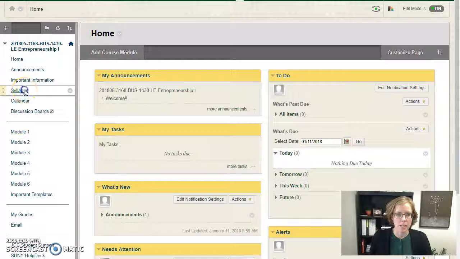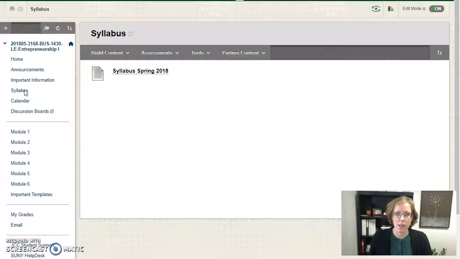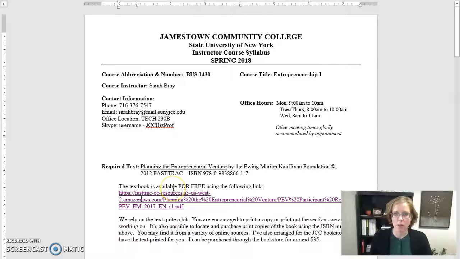But why don't we start by taking a look at the syllabus. We're going to click here on the syllabus tab and download this particular file. I already have it open, and it looks a little bit like this. Here you're going to find the most basic information in terms of how to contact me. You'll find that I'm based on the Olean campus of JCC. I do occasionally get to Jamestown if that's closer for you. I realize this is an online course, but I am more than happy to meet with you in person. I also use Skype if that's helpful for us to have a conversation, work together on homework, things like that.